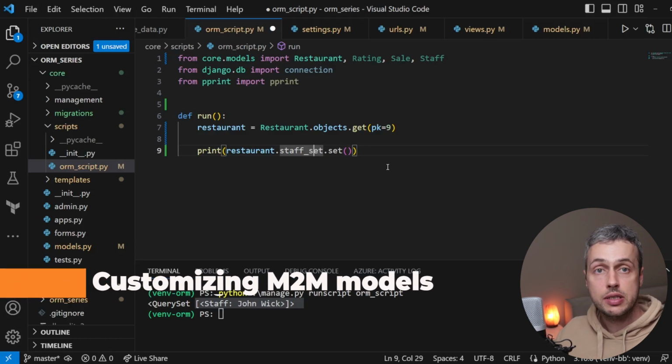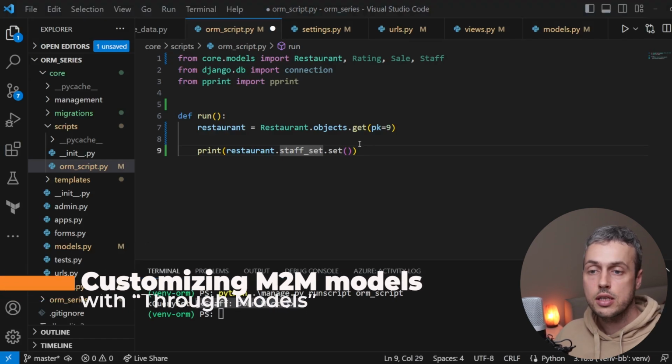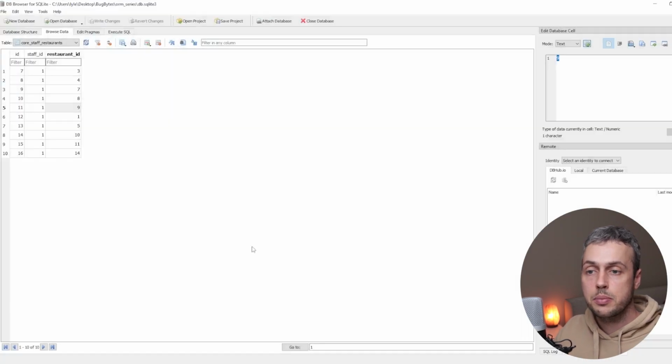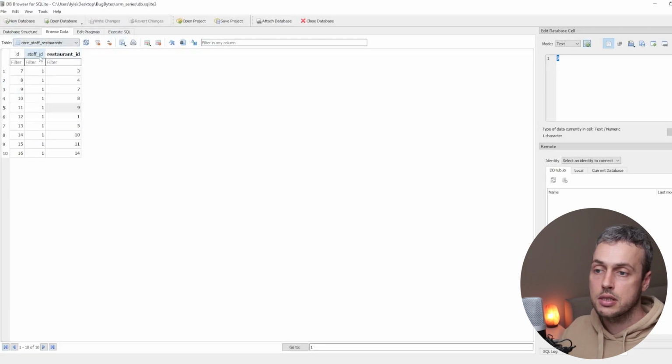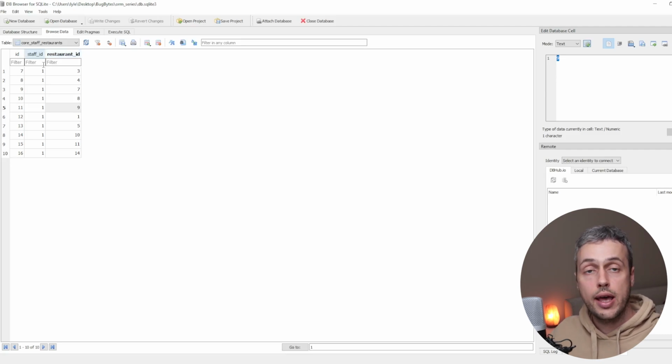Let's now move on to something different, and that's through models. Now to introduce this problem, let's go back to the database browser for SQLite. We have here this junction table that links the staff member to the restaurant, and this is created implicitly by Django. But what happens if you need to store extra information in this table? For example, right now we only have the foreign keys to the two parent models, but what happens if you had to store additional information in this table? For example, the staff member's salary at the given restaurant or their hourly wage.